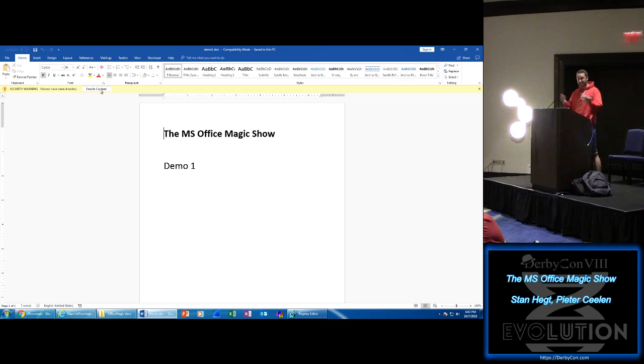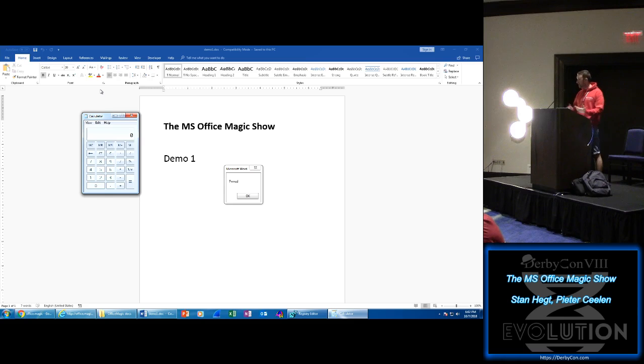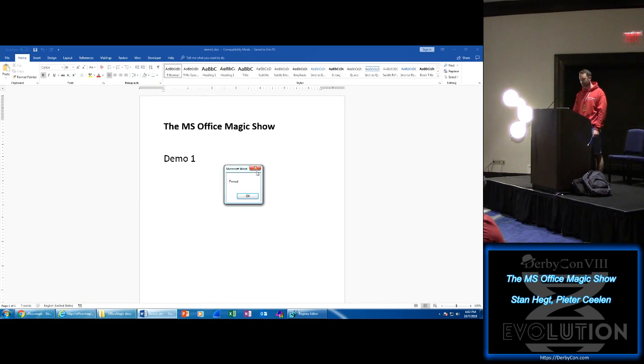There's the famous yellow bar that says, hey, there's macro content in here. Do you want to enable this? And of course I want to enable this. And as you can see, macro code runs, a calculator pops, a message box shows. That's it. Okay, let's close this.